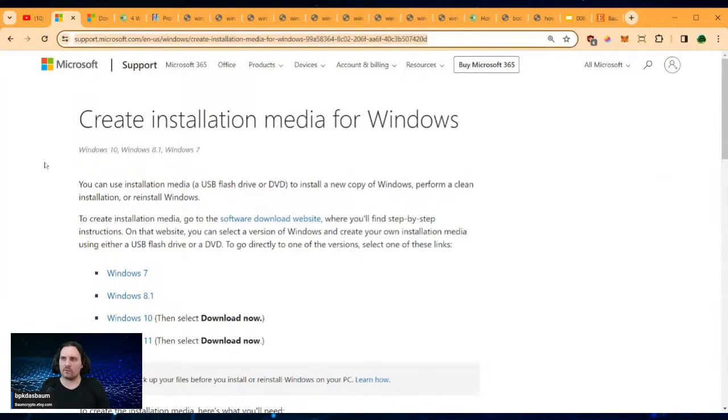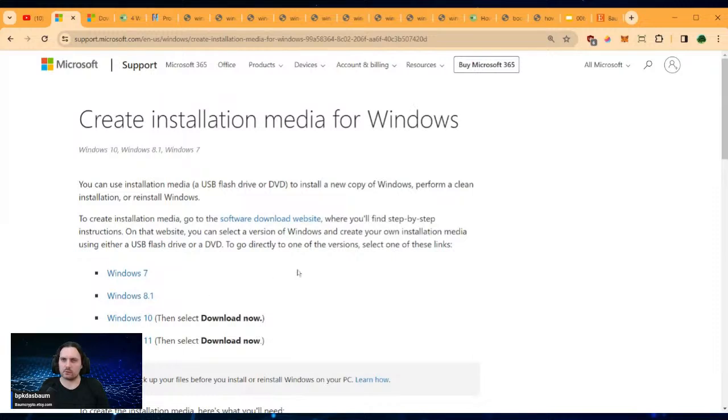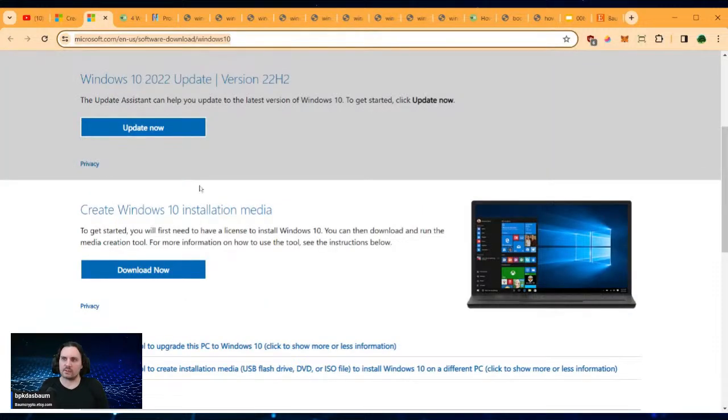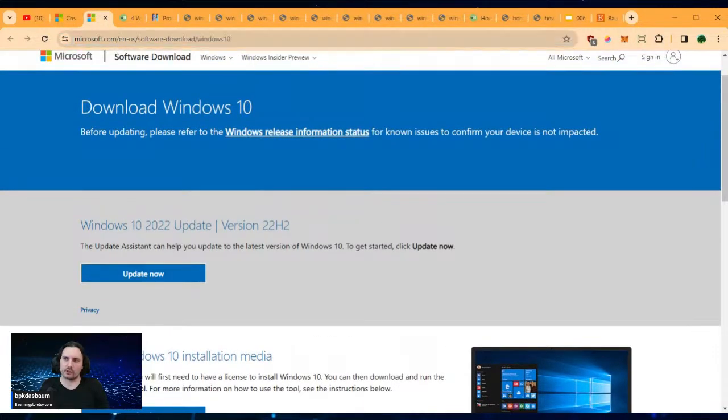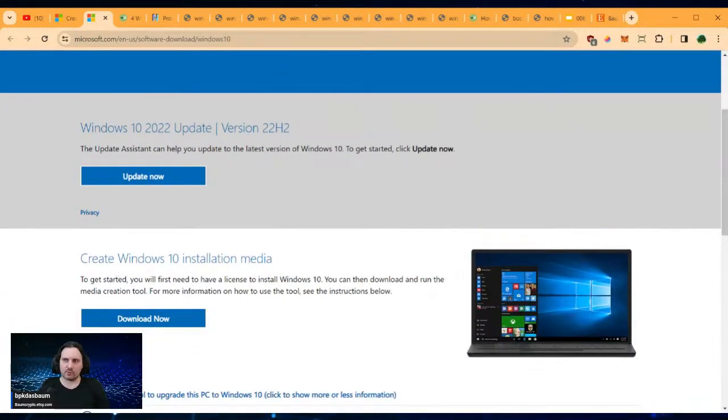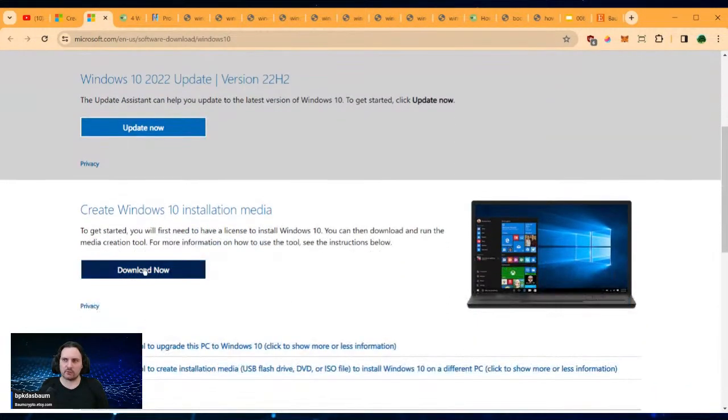And then from Microsoft, you have this website here for the major Windows versions 7, 8.1, and, you can probably see it, 10 and 11. They will allow you to download a very small program called the Media Creation Tool. And it will basically redirect you here. The current version is 22H2. It will create the Windows 10 installation media. And if you click download, it's just going to download it.